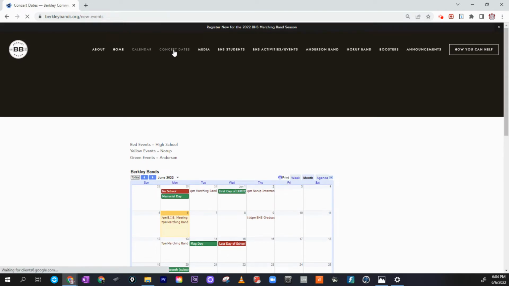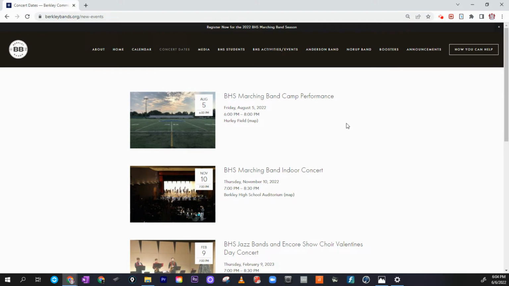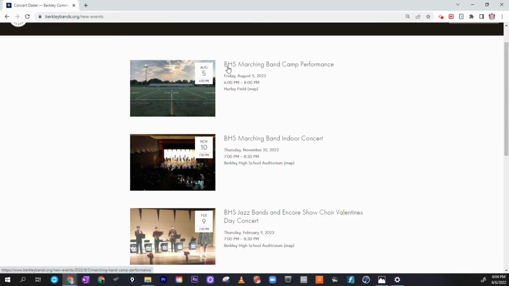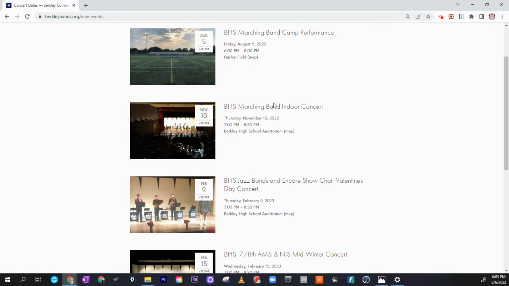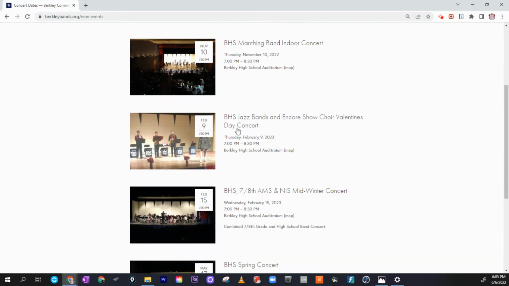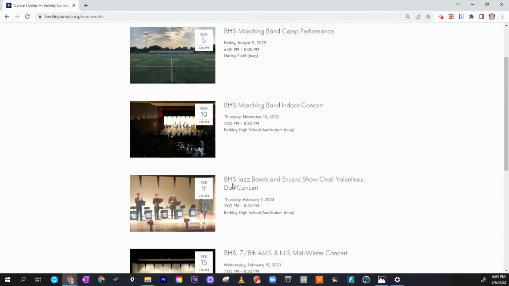If you go over to concert dates, right now we have the concert dates and some of the performances for the high school. They'll always be labeled BHS, NORUP, International School, NIS, or Anderson Middle School. For right now, these are the actual concert dates tentatively that we are holding for next year. As you can see, this is August 5th, the Berkeley High School Marching Band performance, indoor concert, the Valentine's Day concert, combined 7th and 8th grade high school midwinter concert, and our spring concert.